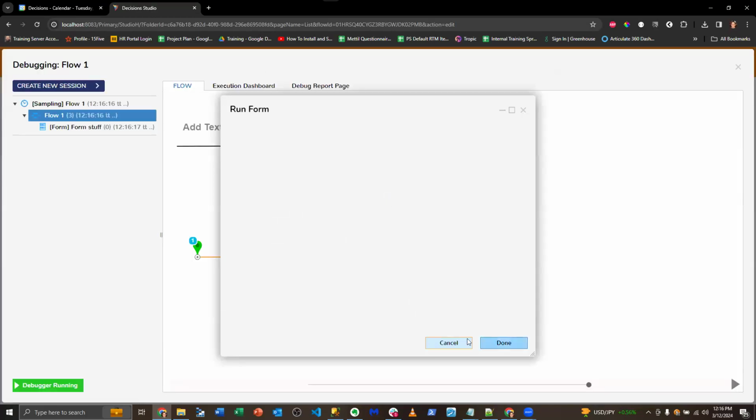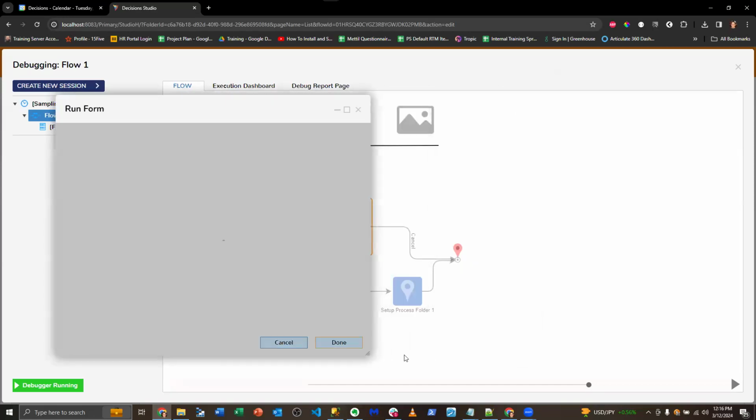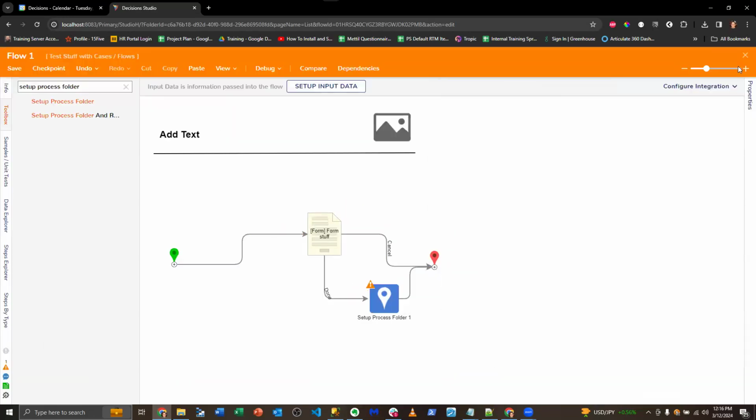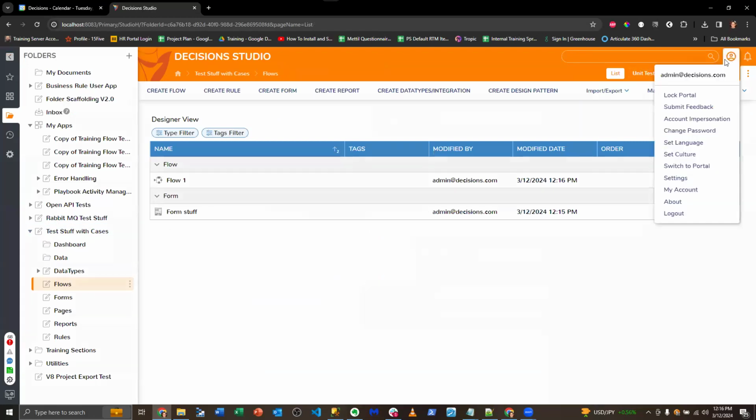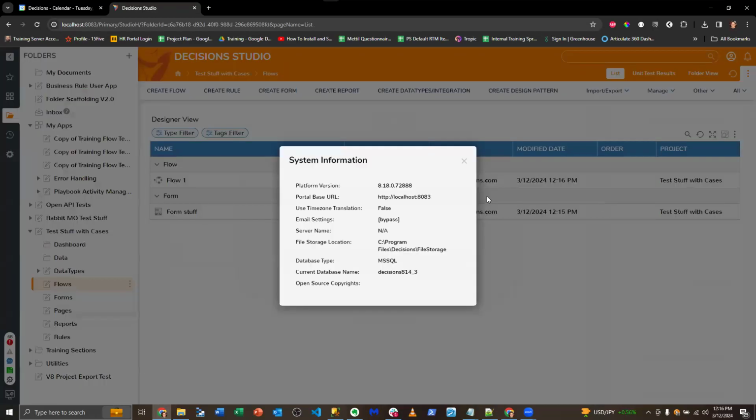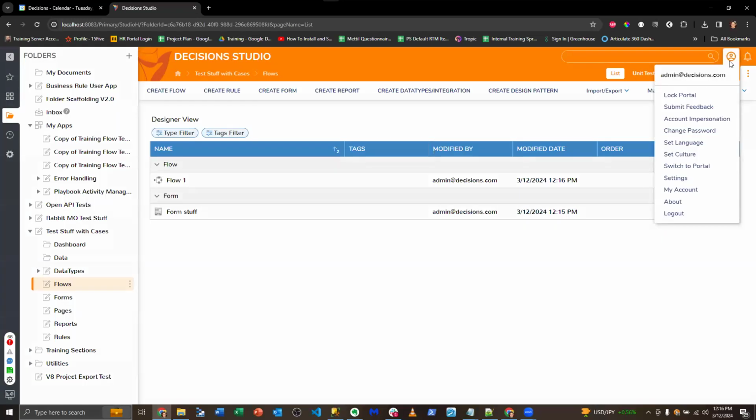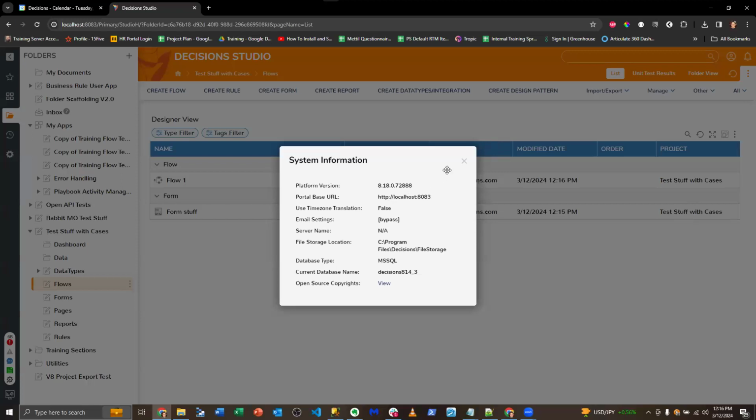Do you know what version you're currently running of Decisions? I think 8, but I don't know the sub release. Gotcha. Are you at your instance right now? If you go to the user icon at the top right and click About, it should say the platform version.